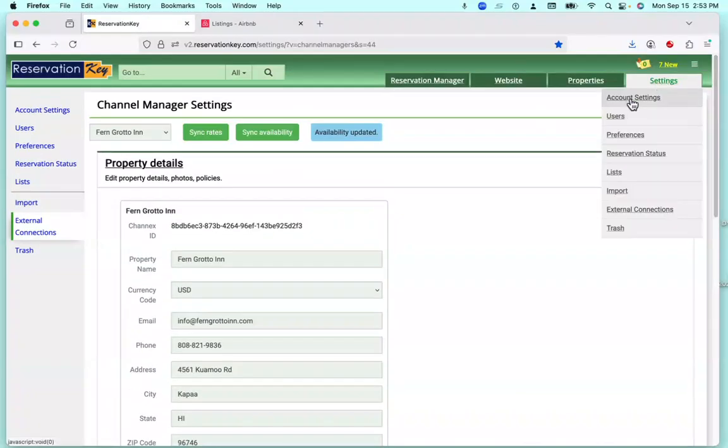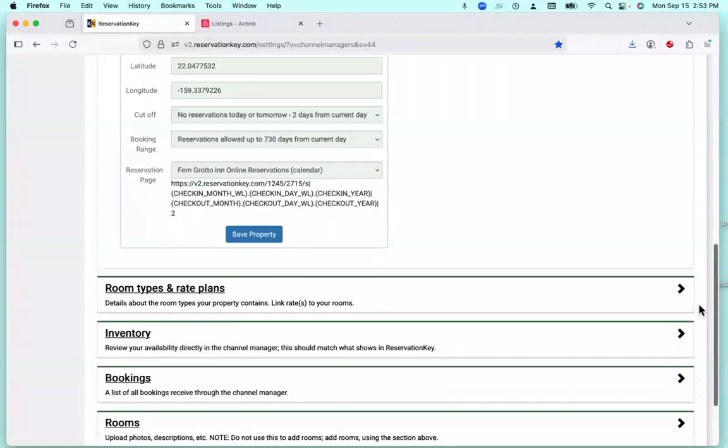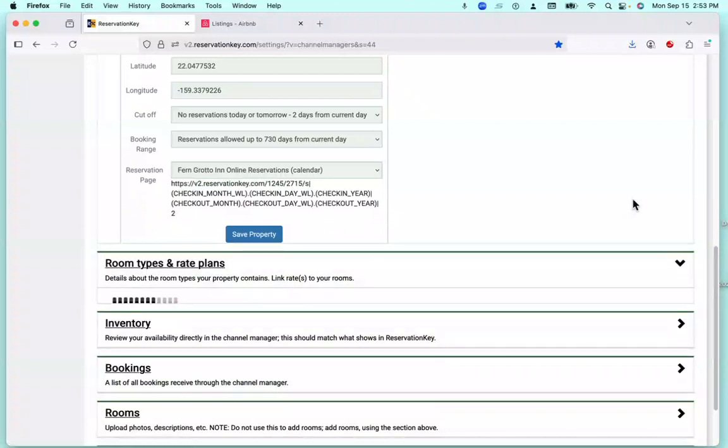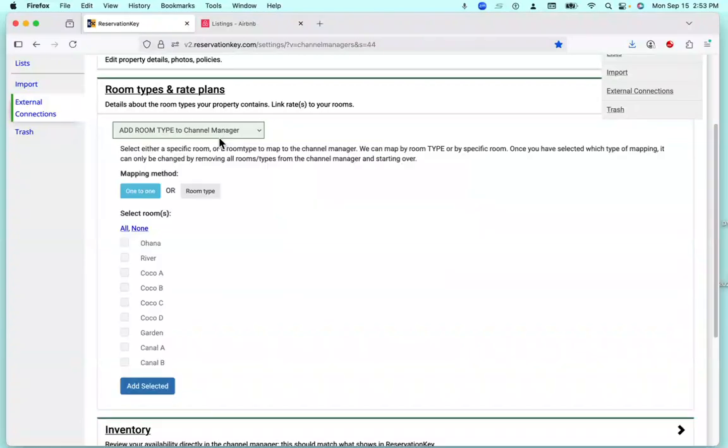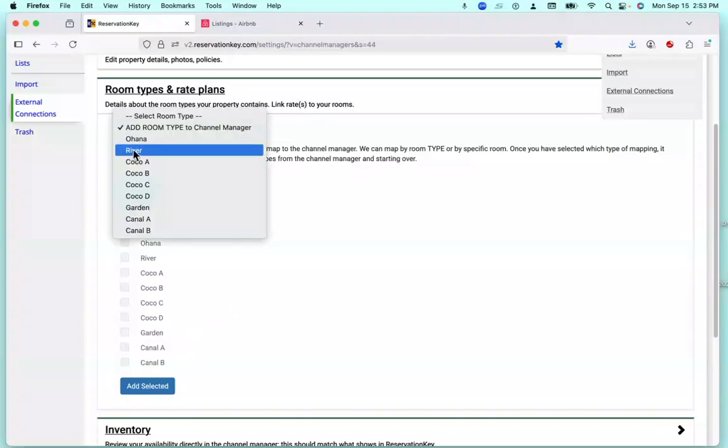Room types and rate plans, just quickly here, that's where we're adding room types to the channel manager. And so we click on Add Room Type. You're going to be asked, do you want to add them one-to-one or by room type? This particular account has them listed out one-to-one. And so once you add them to the system here, then you're selecting the appropriate rate plan and saving changes.